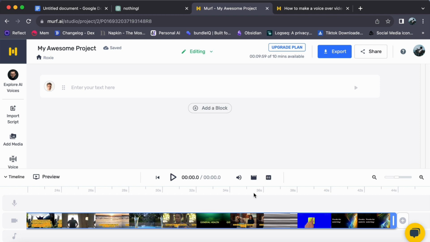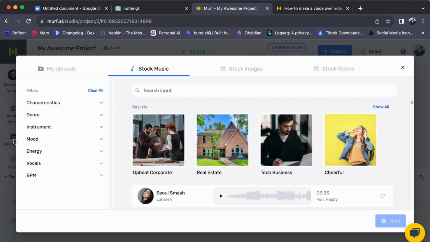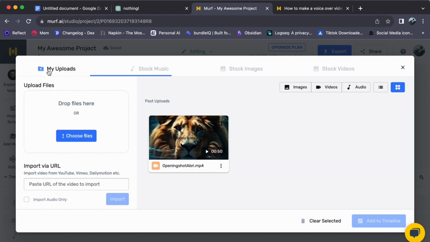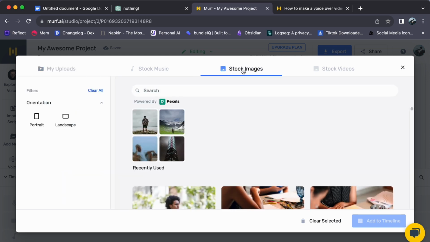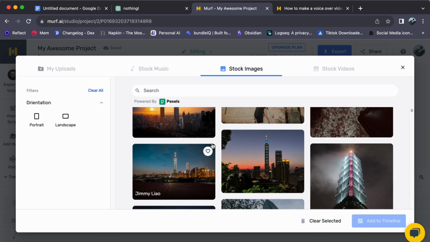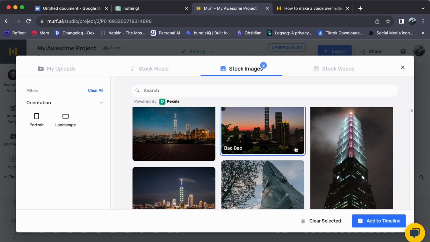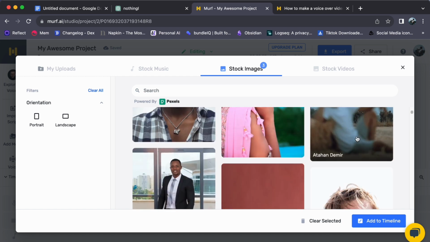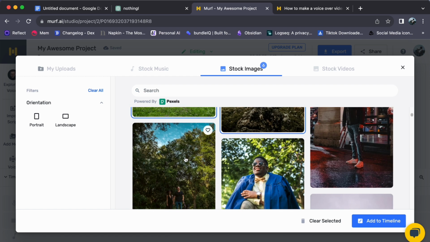Step 1. In your Murf Studio project, click on Add Media located on the left side to start the process. Step 2. Choose your source. Whether you have your own images or want to explore Murf's image stock library, you are in control. Step 3. Then follow the prompts to upload your images and then add them to your project timeline.